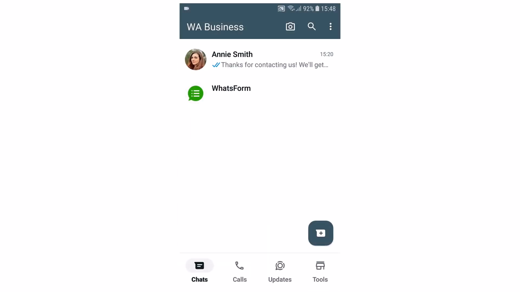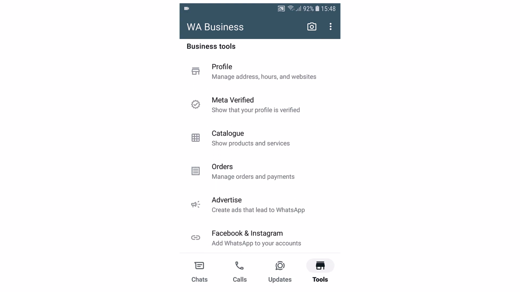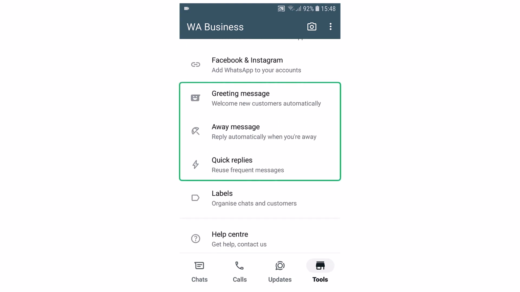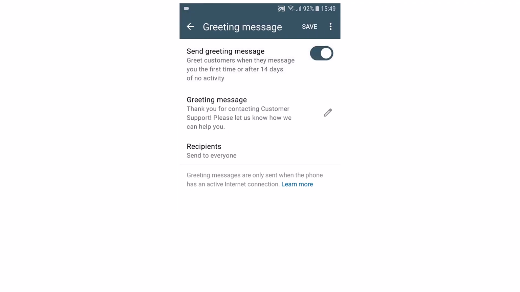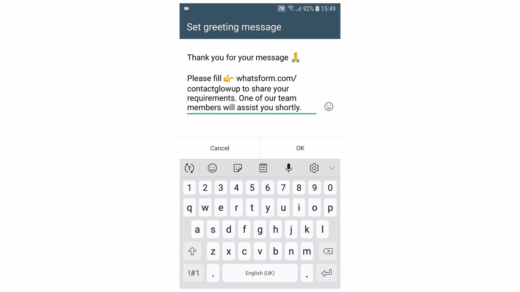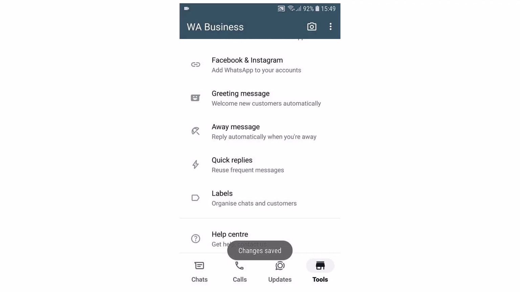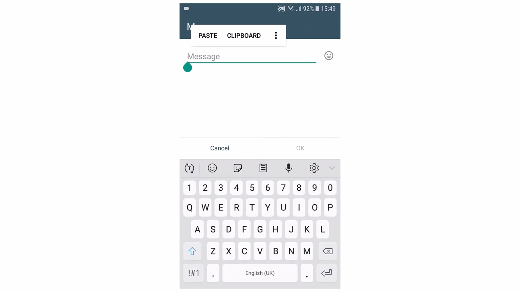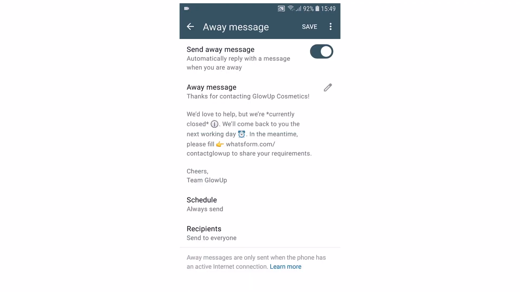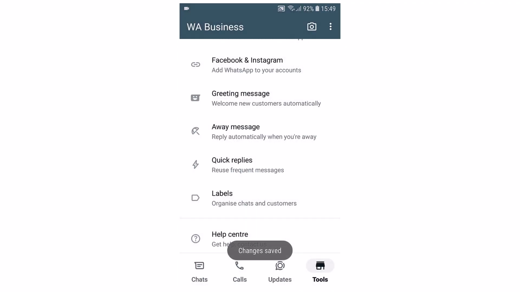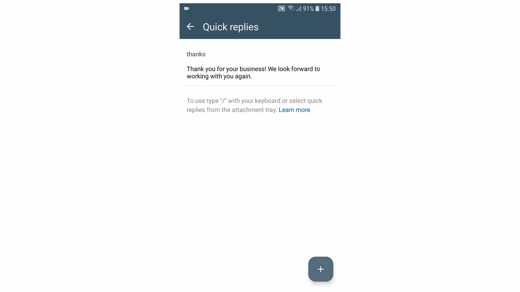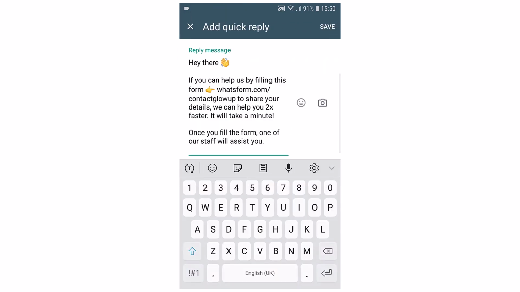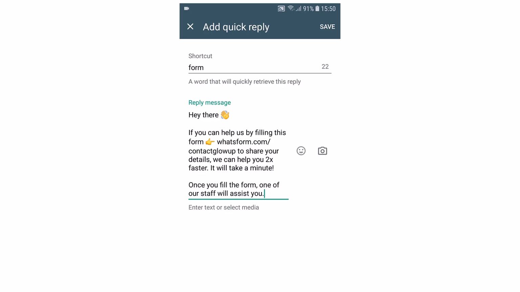In the app, go to Tools and scroll down to find these three options: greeting message, away message, and quick replies. But what do these messages actually do? The greeting message is the first message sent to a customer when they chat with you for the first time. The away message is automatically sent when a customer messages you outside your business hours. Quick replies are saved, pre-written responses that you can send quickly when customers ask common questions.